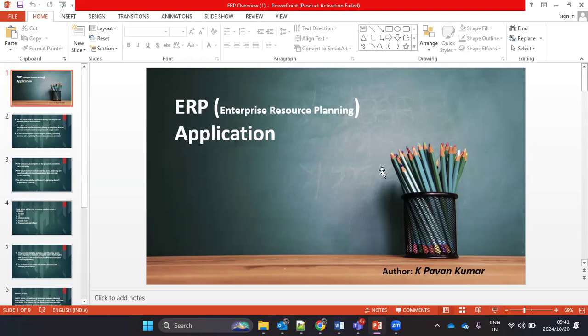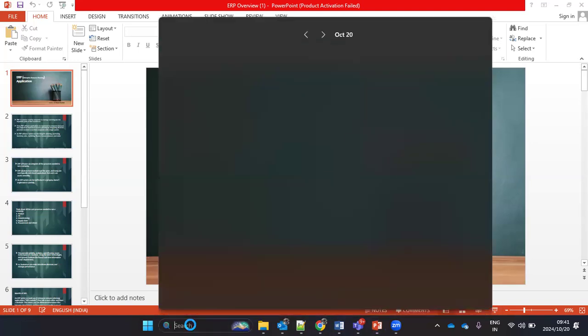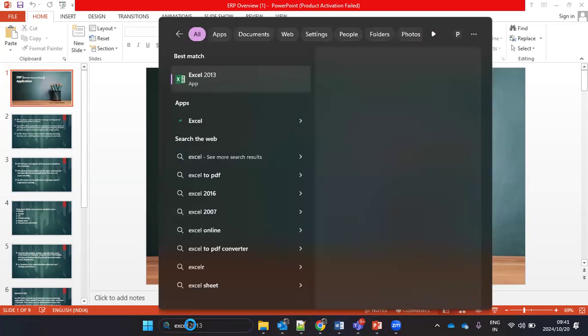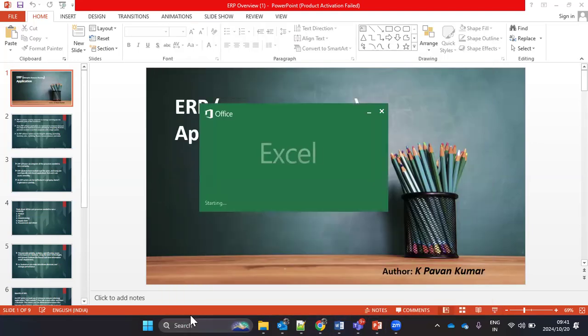So to give you some more clarity on what exactly we are going to discuss, this is called Oracle Fusion HCM. That's one of the applications developed by Oracle. Let me just open my Excel and show you or put some notes over there so that you can get a better understanding.